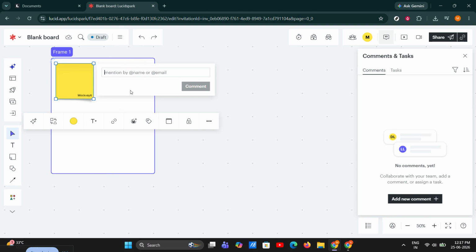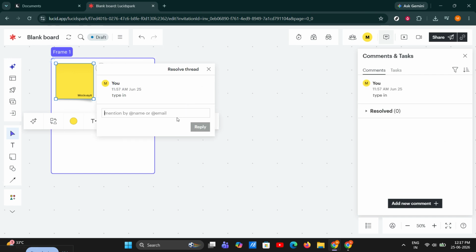After typing your comment, you have two ways to post it. You can click the post button or you can simply press enter on your keyboard. Either option will add the comment to the object right away. Once posted, the comment becomes part of the conversation on that item, so teammates can review it later and respond if needed.